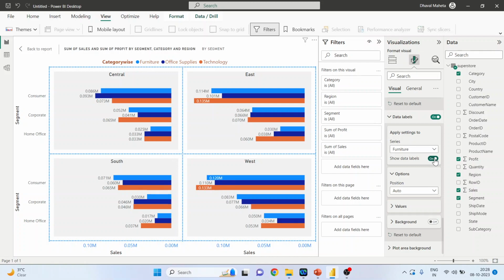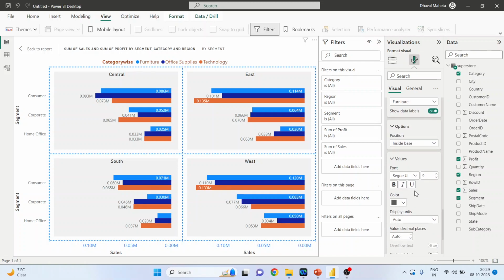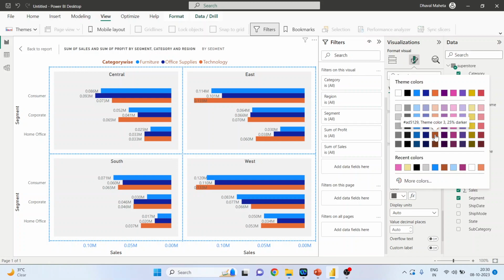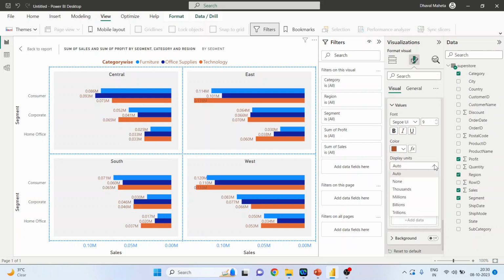Okay, on it. Options: inside and outside, and where do you want? Inside center or inside base? So let's go in values. I can increase or decrease the values. If I change from here, see the values are increasing and decreasing. I can change the font size, color. So let's change the color. Display units: do we require millions or thousands? How many decimal places do I want?